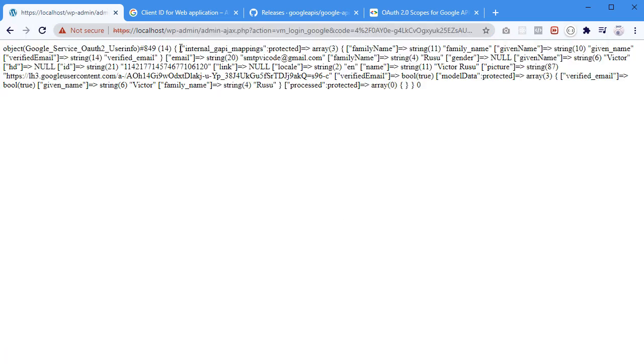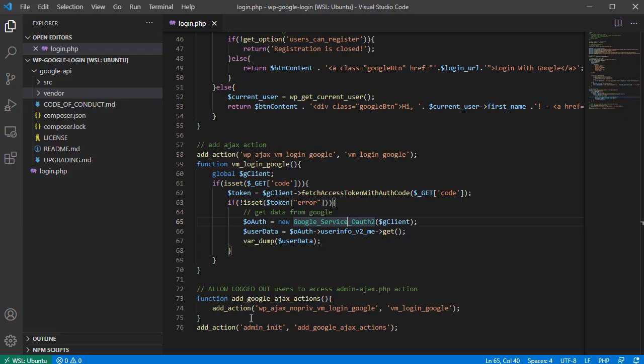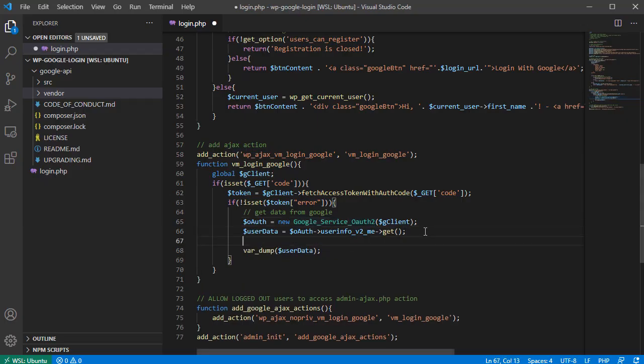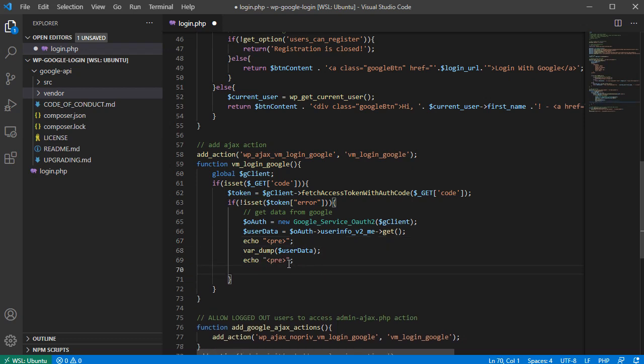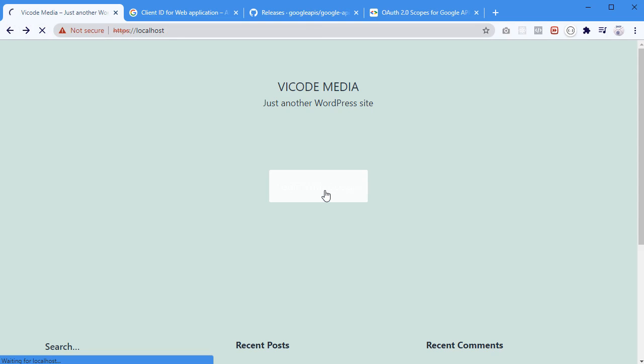Okay, so here we go. We just had to refresh because Google had to generate a new code for us. There is also a session of availability for this code. Okay, so here's the data we're getting from Google. I'm gonna do something like this, just to make it prettier. So I'll save it and go back. Now if I refresh, I'm not gonna get anything just because I need to generate a new code.